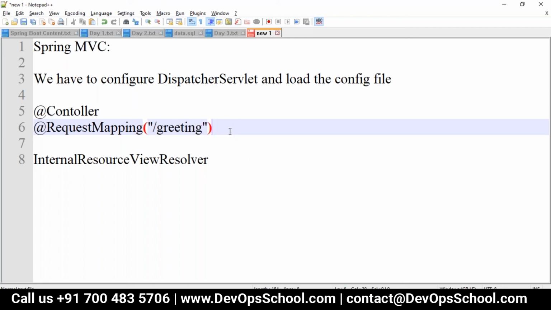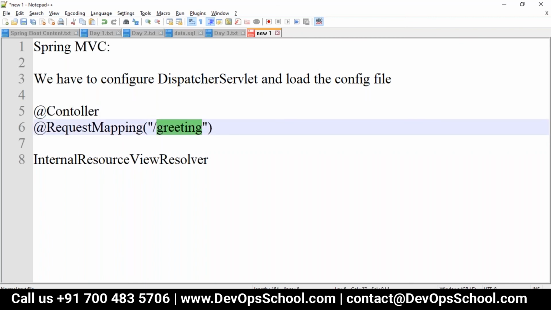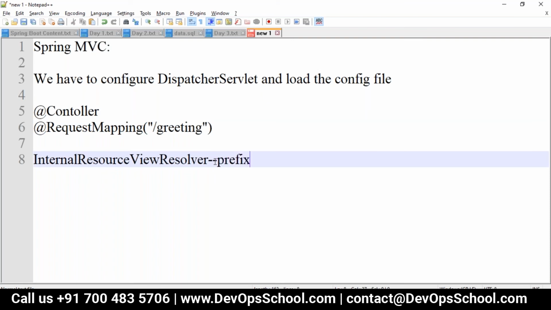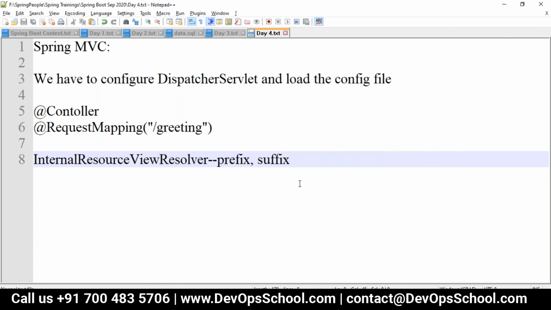In the same way, I can write one more method for hello, and one more method for hi. Any number of request mappings can be written in one controller. That request mapping will send a response, and that response will be a view, as a controller always looks for the view. The view resolver is configured with two properties, prefix and suffix. As they are properties, we have to configure them either with setter injection or constructor injection. That's what we have done here.